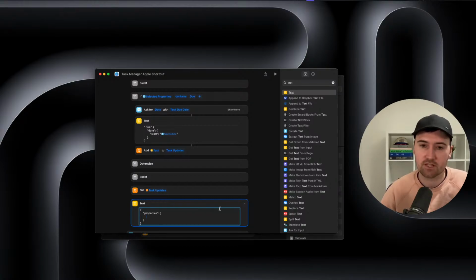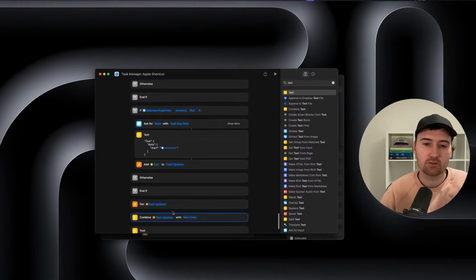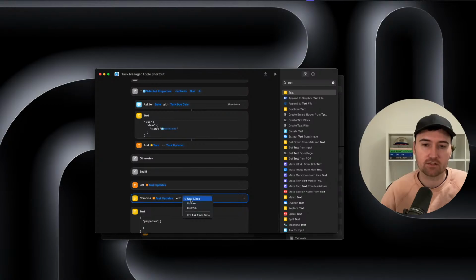We can add some tabs in there. And then that's basically what we're going to store our properties content in. But before we do that, we need to combine our list of task updates, and not with new lines. We want to add a custom separator and we want to add a comma there.